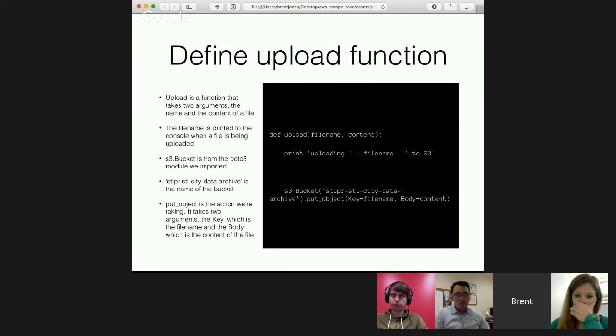So now on to the actual script. After we imported those files, first, this is the function that uploads the files. So we give it two arguments, the file name and the content. What we want the file name to be, what we want the content to be. The script prints that it's uploading it, and then it uploads it. That's pretty much it.